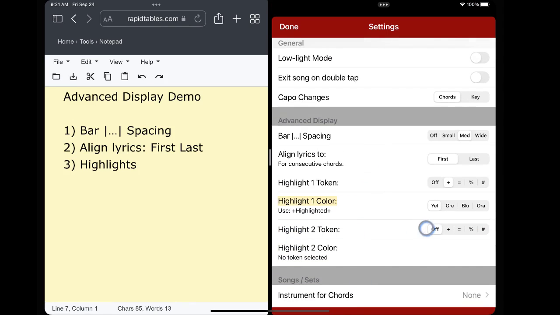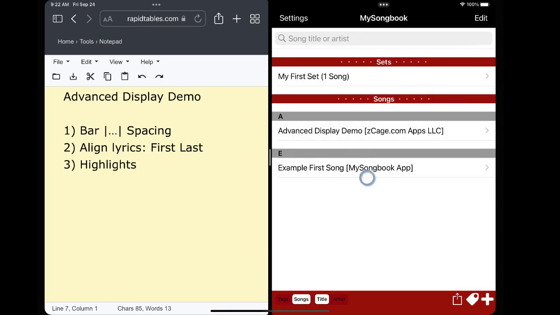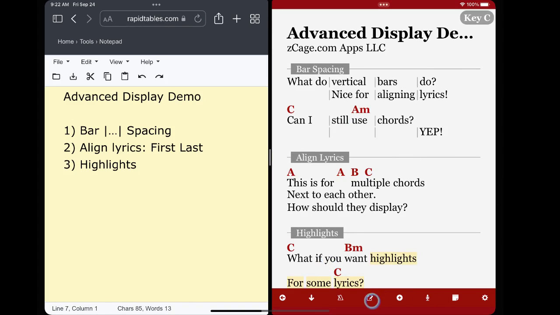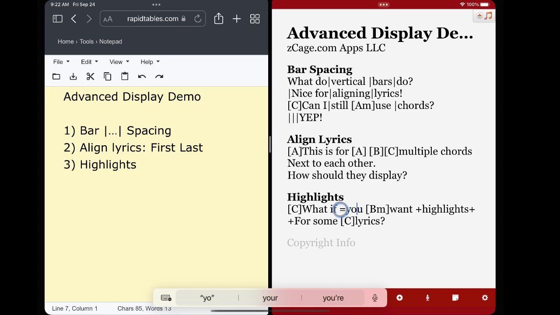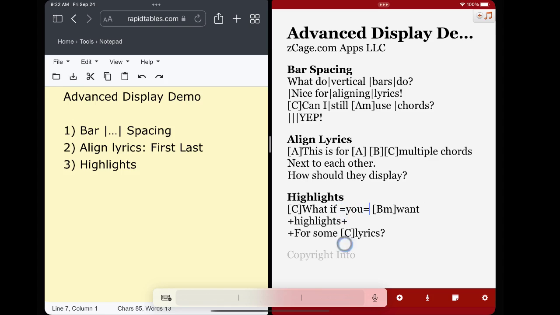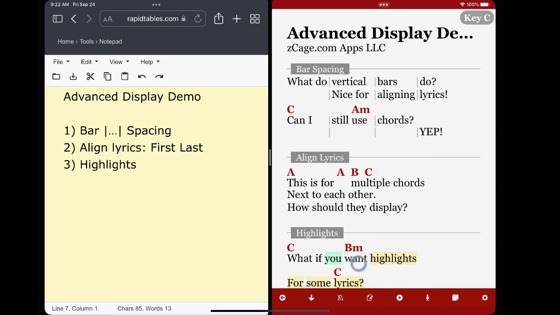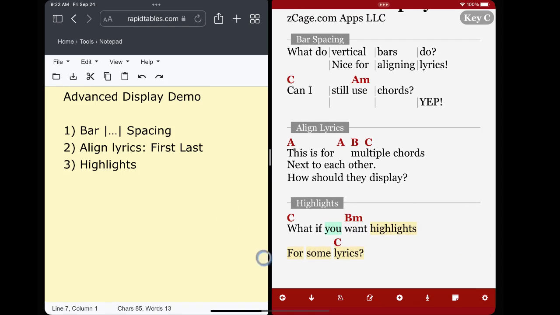So let's add a second token. So we'll put this one on the equal sign, and we could leave the color yellow. That probably would make a lot of sense, but we'll turn on green here, and we still have the plus with the yellow. And now we can go back and even add a second color. So for example, let's highlight U with the green color by putting the token, which is the equal sign in this case, around the U. And if you display this now, you see that it says U. So this gives a little more capability to highlight the lyric.